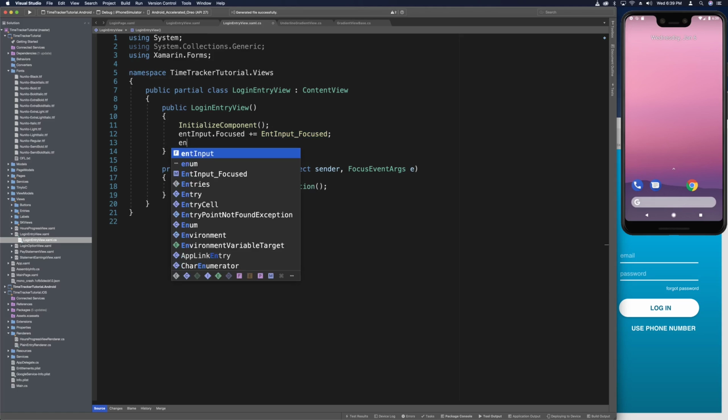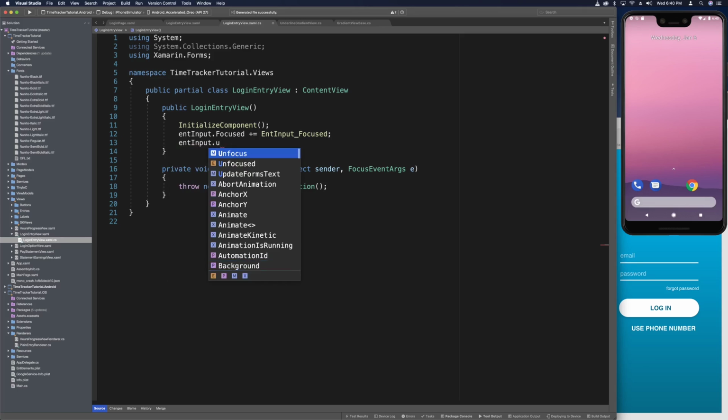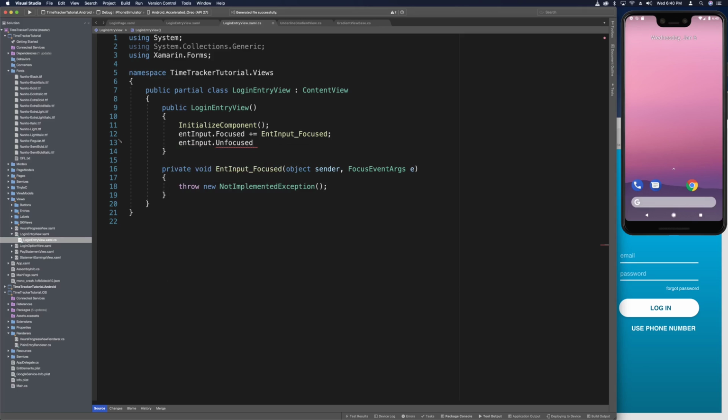We can also subscribe to unfocused and it can just go to the same method. And then in here we can check to see if the event args is focused or not. So if it is focused, we want to animate things one way, and if it's actually losing focus, we want to animate a different way.